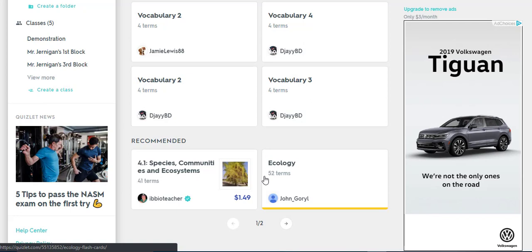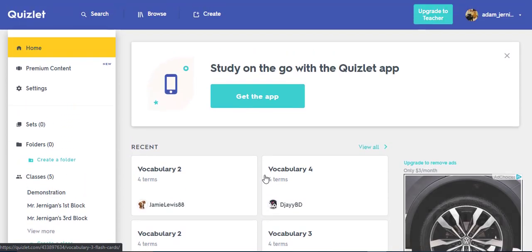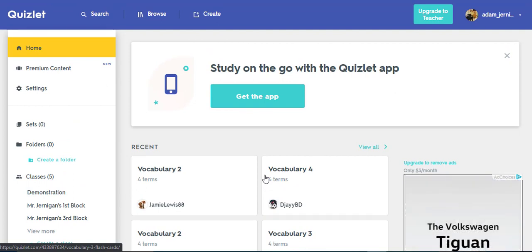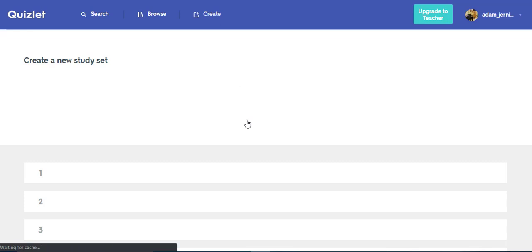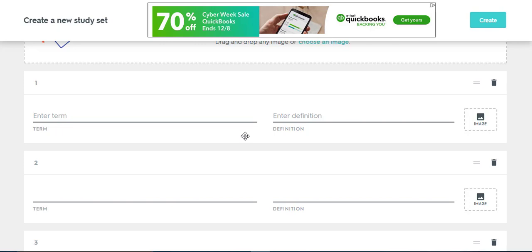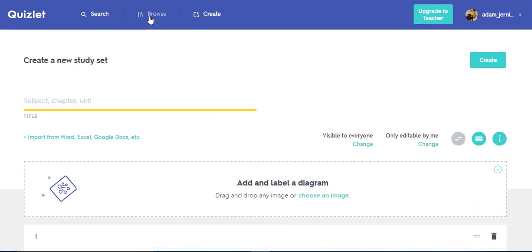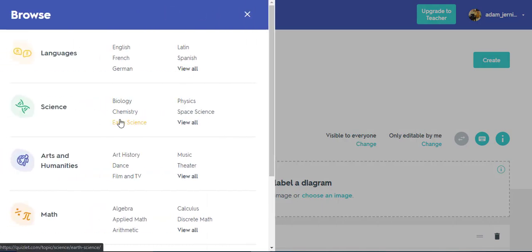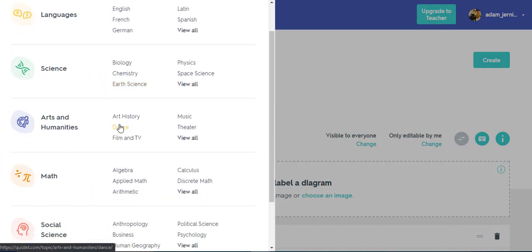Now, for the educational viability aspect of it. In education, it's very important to make sure that the apps that you're using have a purpose. The purpose here is to create a better understanding of a topic, concept, or vocabulary. With this, you can simply either click Create and create your own study set based off of whatever your current subject is, or we can go to Browse, and you get a whole list of topics that you can browse by.